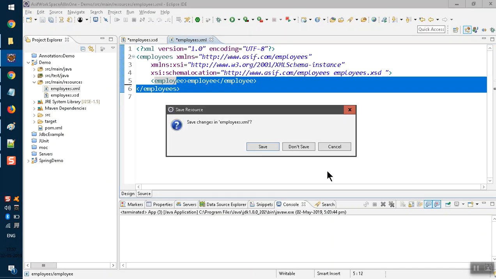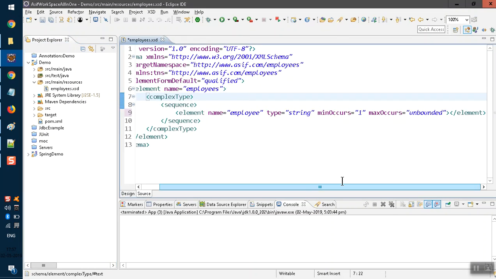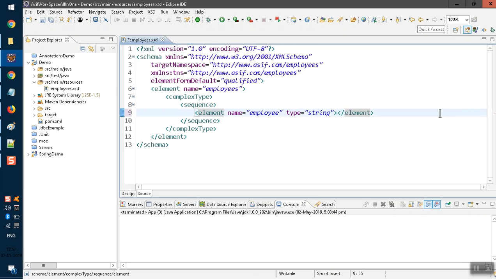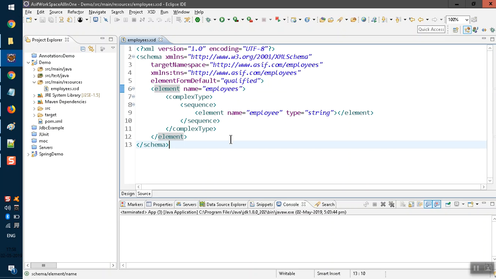First of all, I'm going to delete the XML file so that it gets created using the schema file. Here I'm going to remove the minimum and maximum occurrences. We have the employees. Employees is a complex element, so we should not have the type here. The important blind spot to remember is that all the complex elements should not have the type attribute.